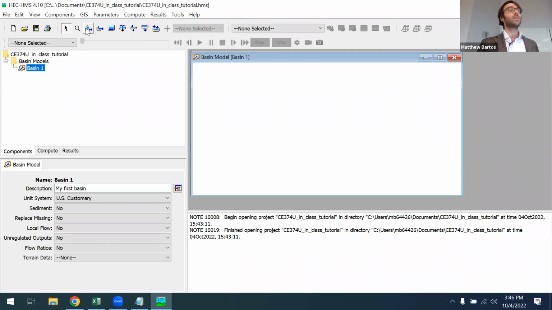Okay, so the first is the subbasin. This is the subbasin creation tool. So this is used to essentially create watersheds. When you click on the subbasin tool and add it to the map, what you'll essentially create is a watershed or a land area that receives precipitation input and produces a runoff response. Okay, so that's that first tool over here on the left.